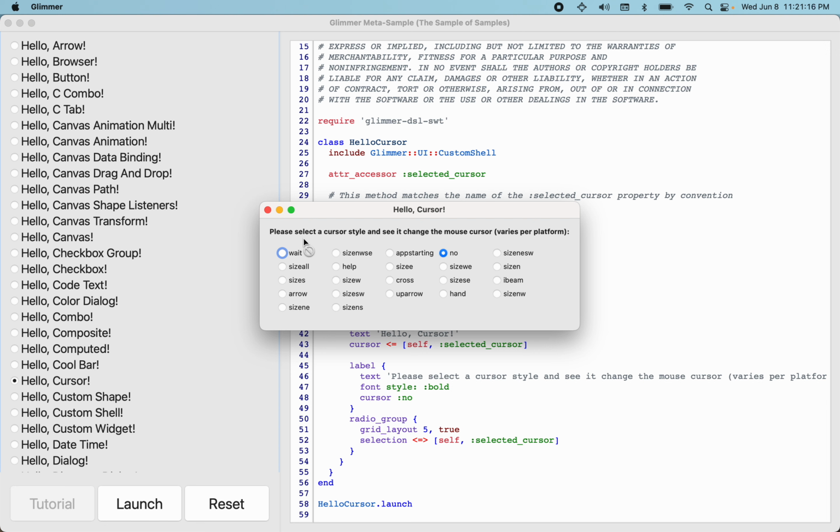So at the top it says, please select a cursor style and see it change the mouse cursor. The mouse cursor varies per platform, so not all platforms support all cursors. Some of the cursors don't work on the Mac. If I were to select help, it just gives me a cross again because it's not supported. However, some of those cursors actually do work on Windows or Linux instead. In any case, let's get into the code.